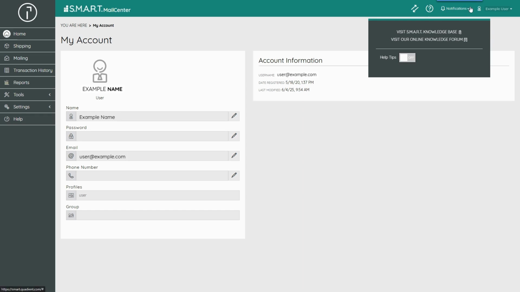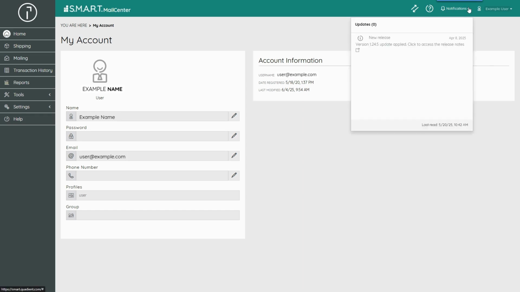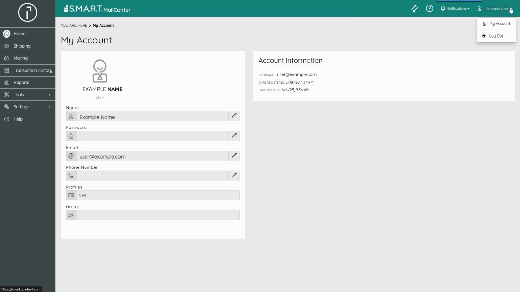To the right, there are notifications. Any new publications or updates pertaining to a customer level will be displayed here. By clicking on this area here, it will open up a knowledge base page or link to explain more details about the release. To the right, this will display the user logged into S.M.A.R.T. As you can see, you can go back to the My Account page or log out.